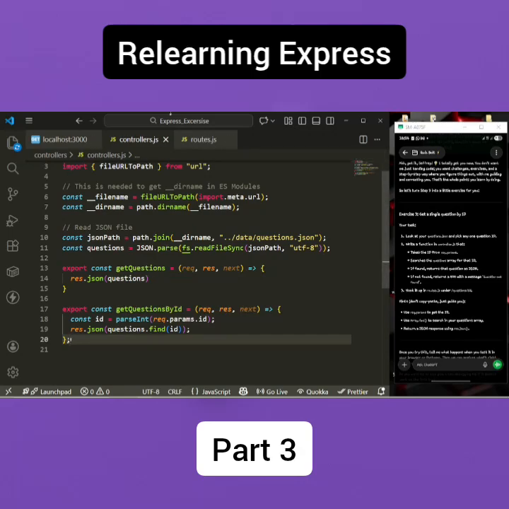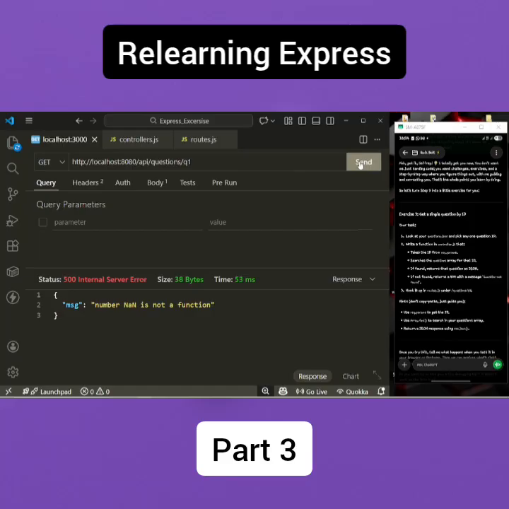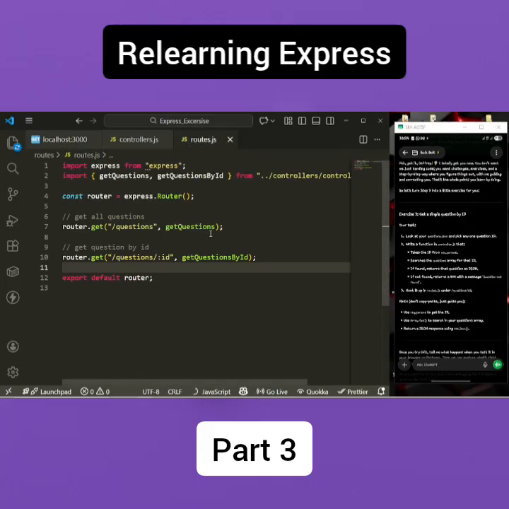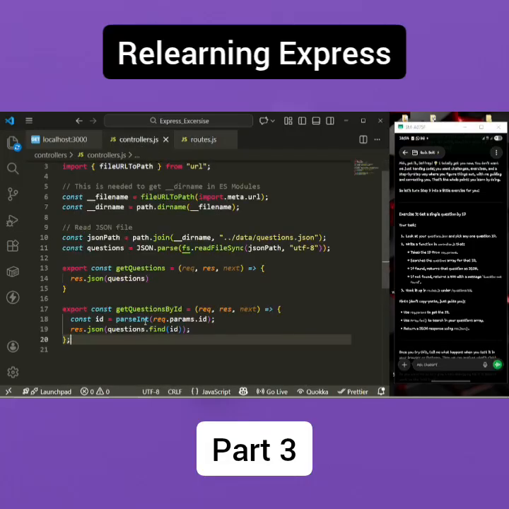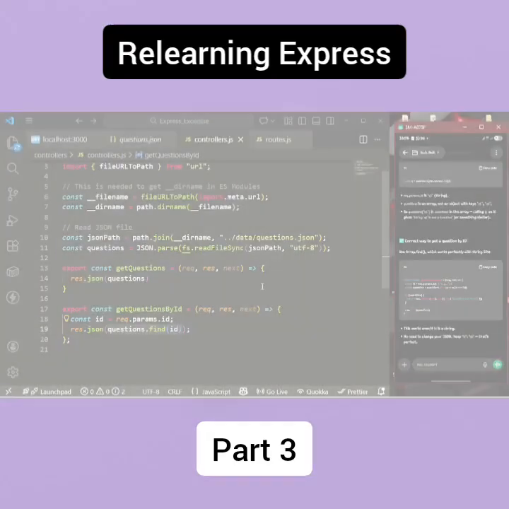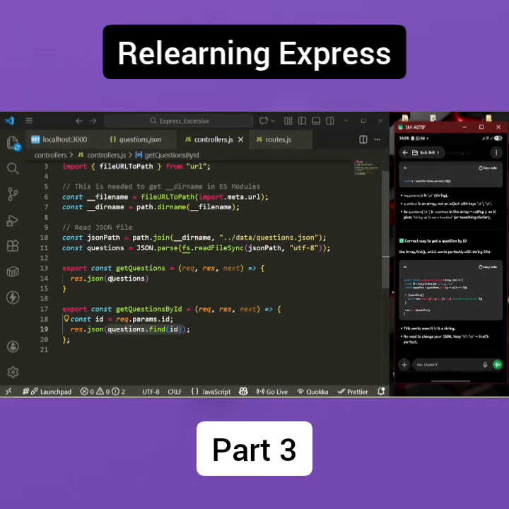Let's see if it works now. Send. Not a function. Holy shit, I totally forgot. Damn. The find. It's not supposed to be an integer. I don't know what's wrong with me. Alright, so params.id and then question. It turns out that sometimes I don't know what I'm doing.